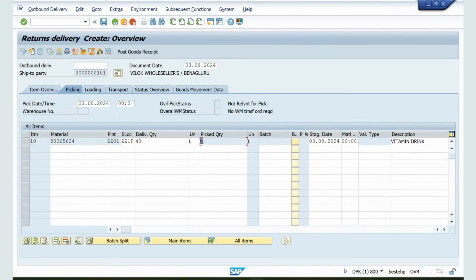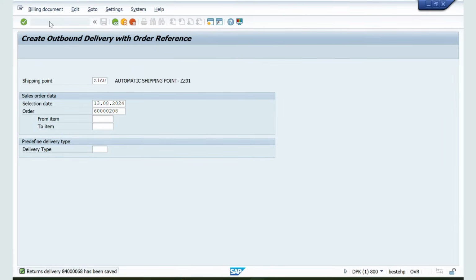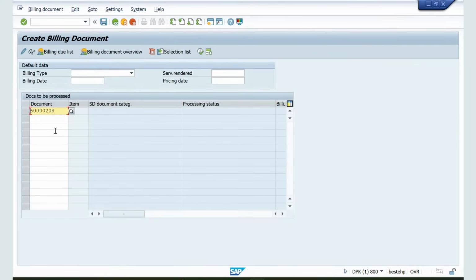Okay, the picking is 0. Okay, it has been disabled. It will be disabled. Now click on post goods issue. Post goods issue. Now slash n VF01. If you perform this activity, it will become a return order cycle.